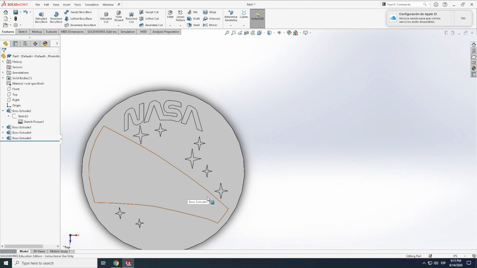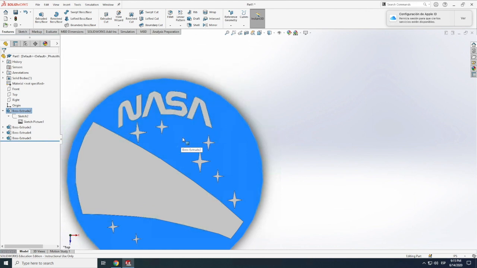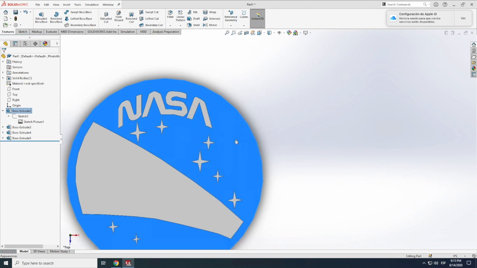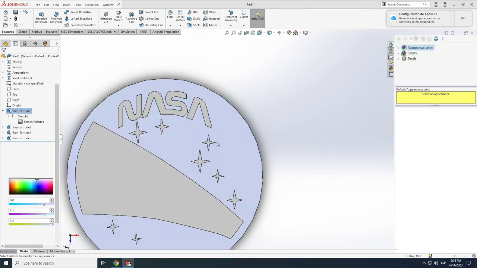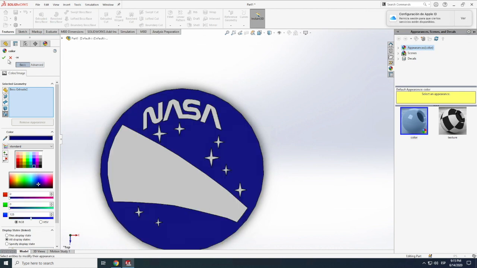Before we continue tracing even more, let's begin coloring this thing. I'm just gonna right click in there and go for boss extrude. I just wanna color that, and I believe it's dark blue. I think that is a nice blue in there.